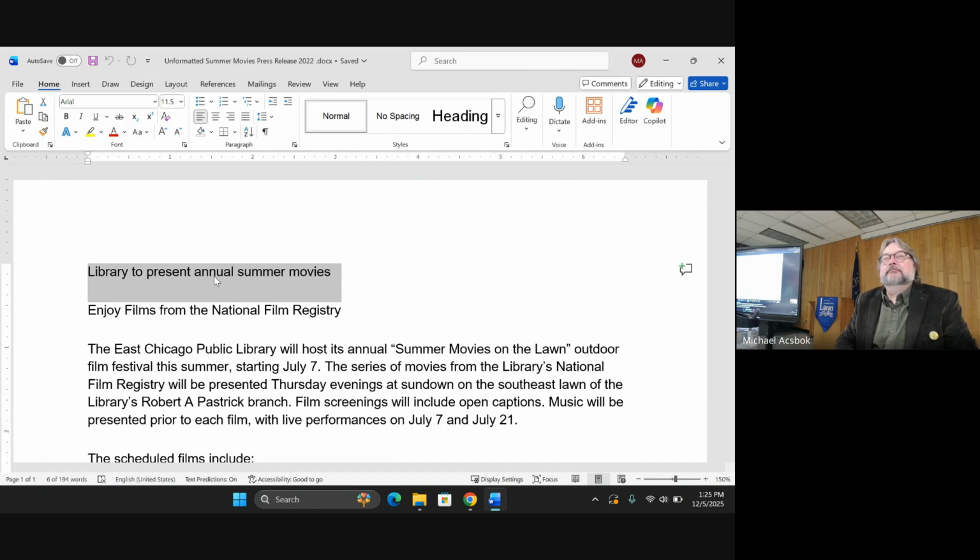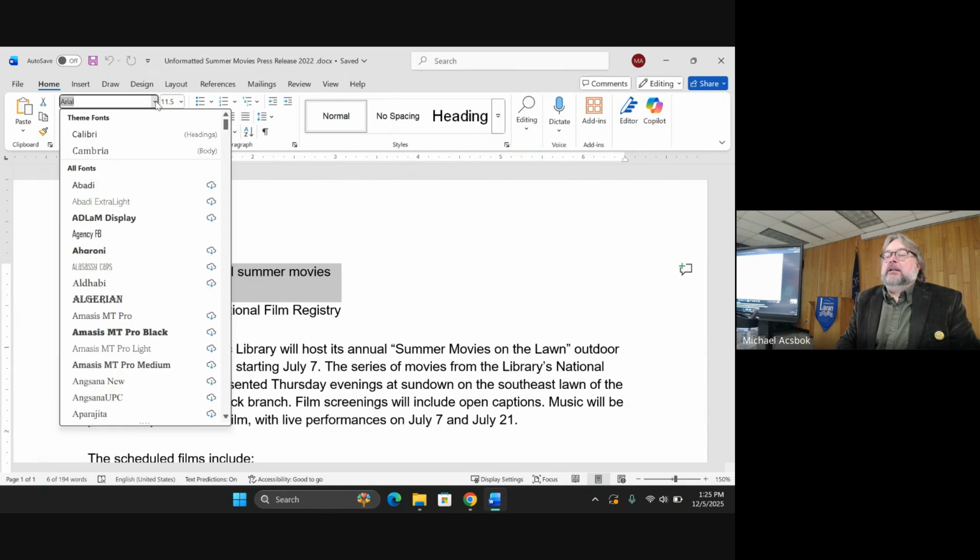Okay, so once we have this title selected, we can start playing around with how it looks. The first thing I'd like to do is change the font. That's what kind of script we're using. In our Home toolbar up here, we have a little drop-down box. It should say Arial right now, but you can click on this little drop-down arrow, and it'll drop down a list of all the fonts, and then we can choose.